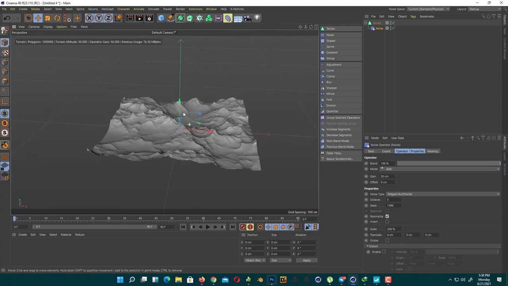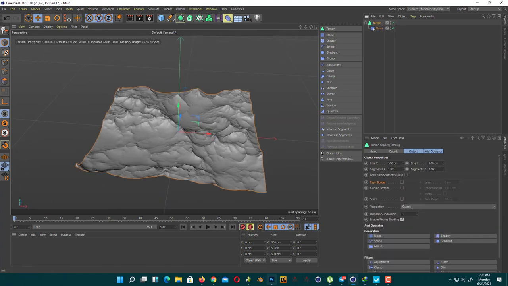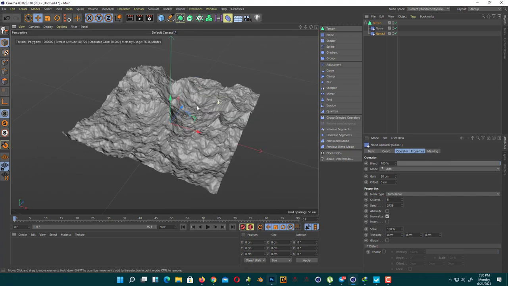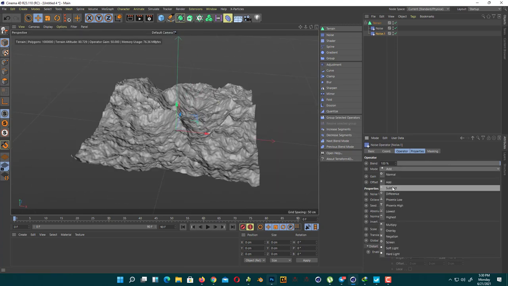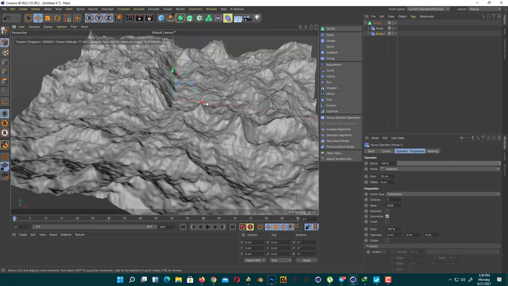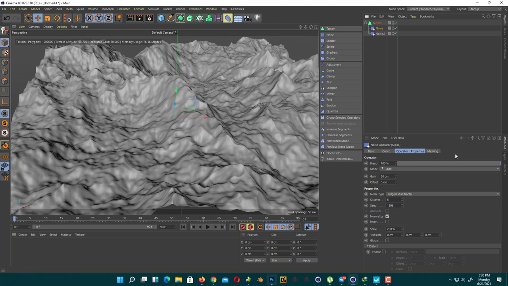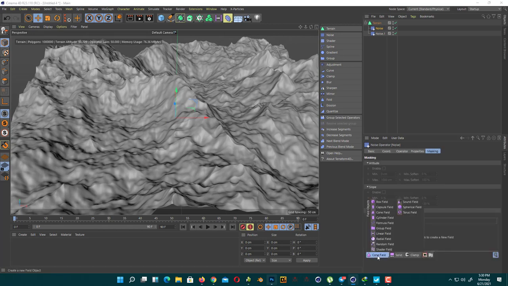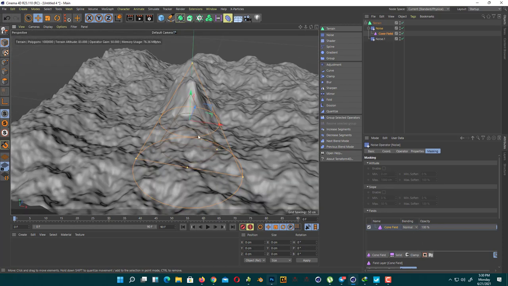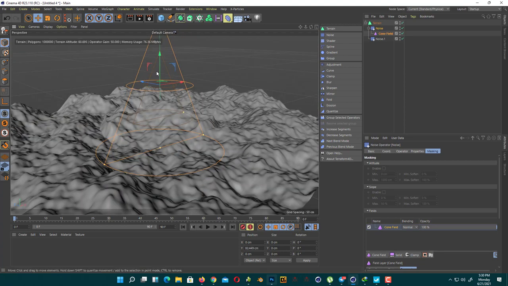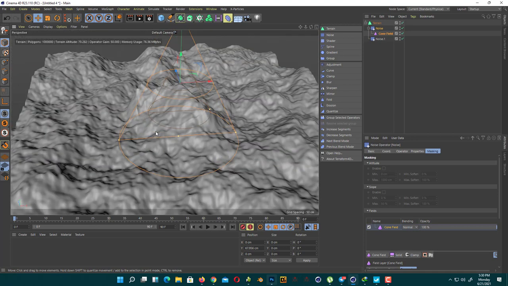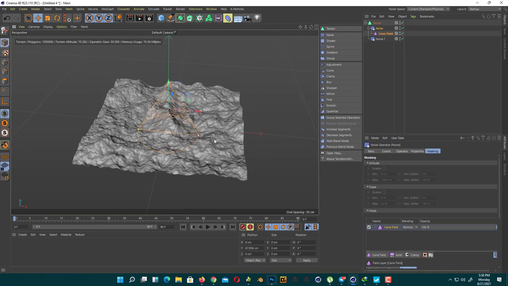Now next thing, we add one more noise here. As you can see, it adds on top of your previous noise. We just use a mask for our noise. Here we have a cone field, and we use the cone field for our noise. As you can see, this noise only applies inside this field, so you get pretty much control over everything with this field here.